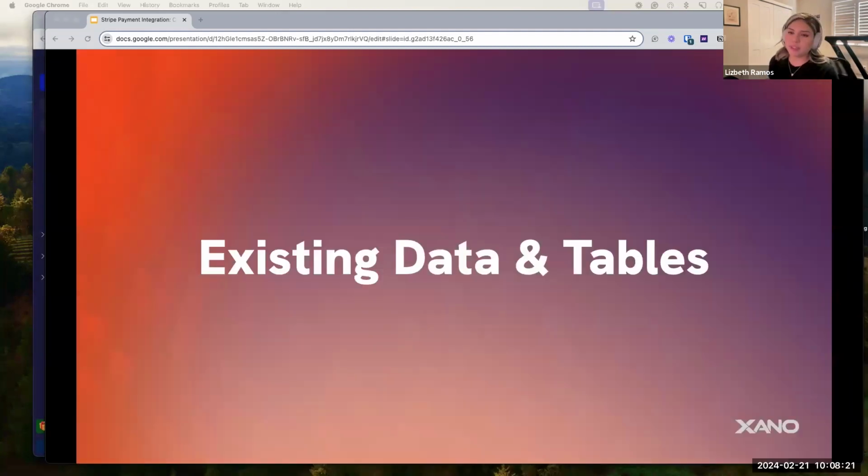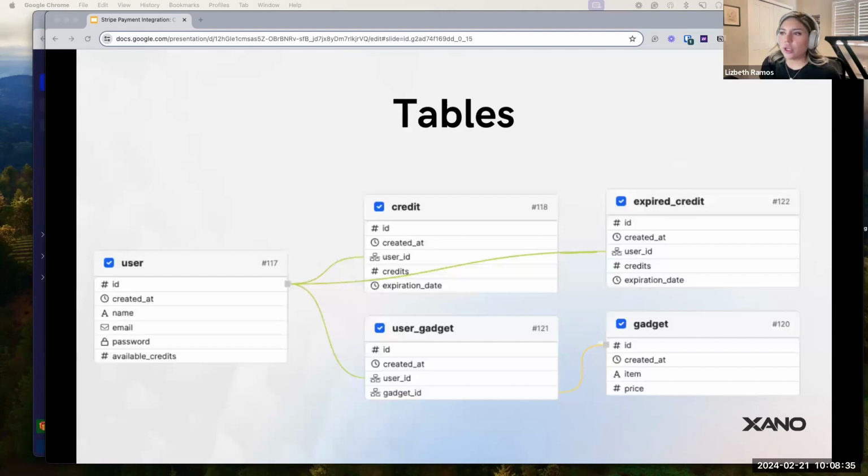For this specific project, we are not going to be starting from scratch, and we already have some existing data and tables. So I just want to show you what we currently have in our database so that you know what we are working with to start off. In our database, we already have a user table. One thing to note here that's a little bit different than the default one is that we do have an available credits field on here. And that's going to keep track of all of the credits that are available for that specific user.